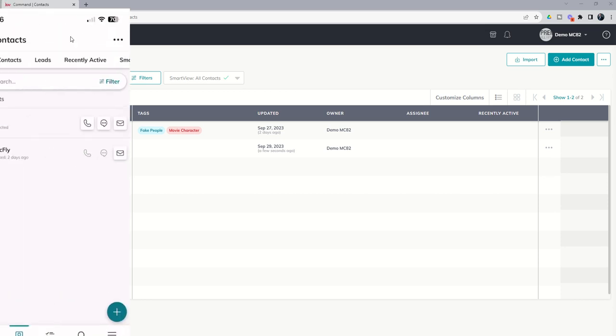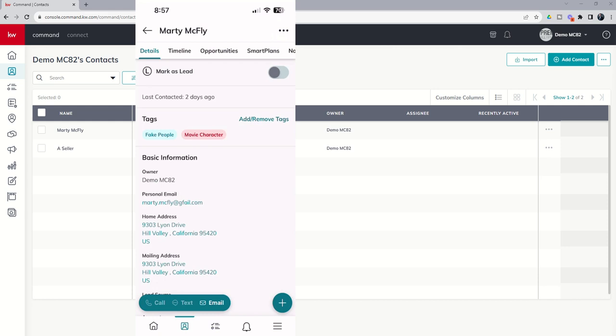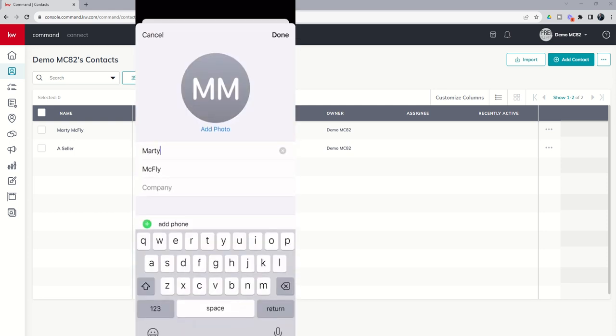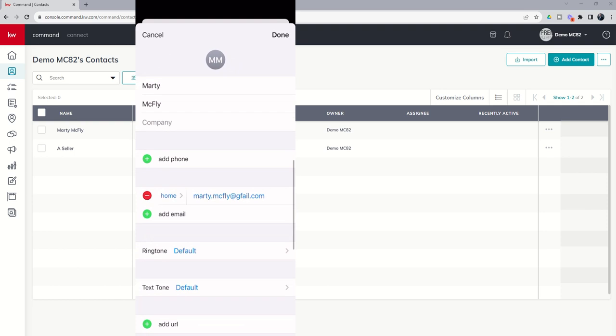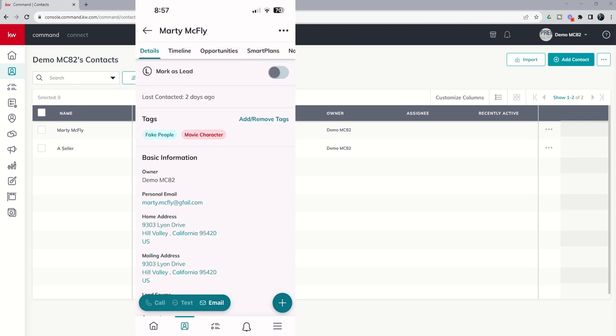Just as a quick heads up, I'm going to bring the Command app back over and show you that the reverse is also true. So Marty McFly is in Command right now, but does not exist in my database. If I go in and open up Marty's contact record, and I click on those same 3 dots at the top right-hand corner, you're going to see that there's an option to save contact to phone. And if I do that, now you can see it pulls up my iPhone, pulls in all the information that we have about Marty, including his email and his address. I can click on Done. And now I have a brand new contact in my phone. So it goes both ways, an easy way to add contacts from your phone into Command and also from Command back into your phone.